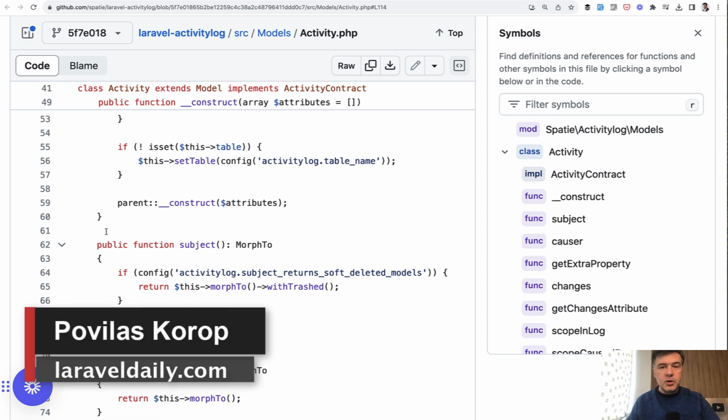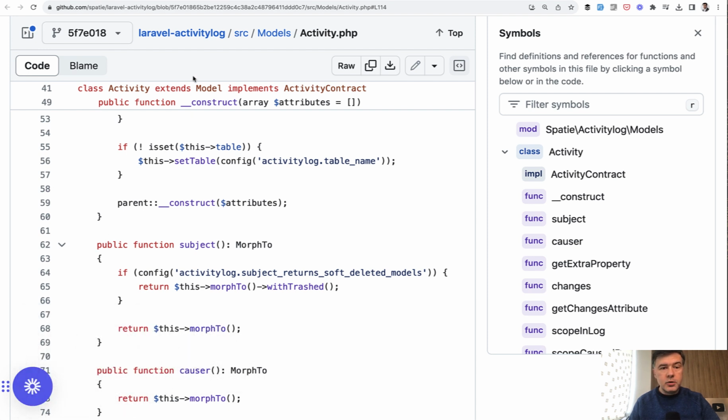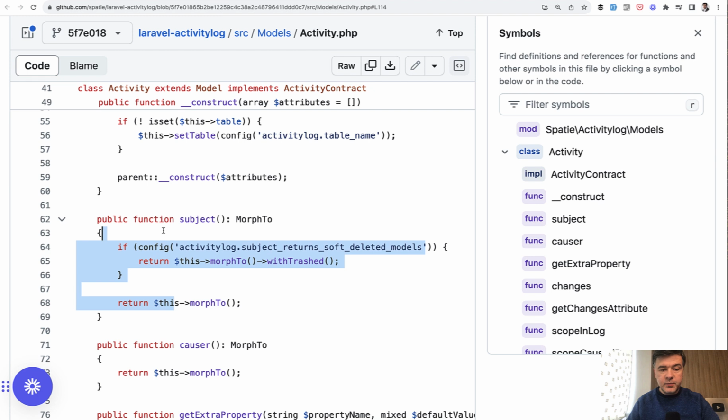Hello guys, today I want to show you a few tricks about polymorphic relations in Laravel taken from a package, the well-known Spatie package, Laravel Activity Log. While browsing the package source for new ideas for videos, I've noticed this thing. So actually two things to show to you.